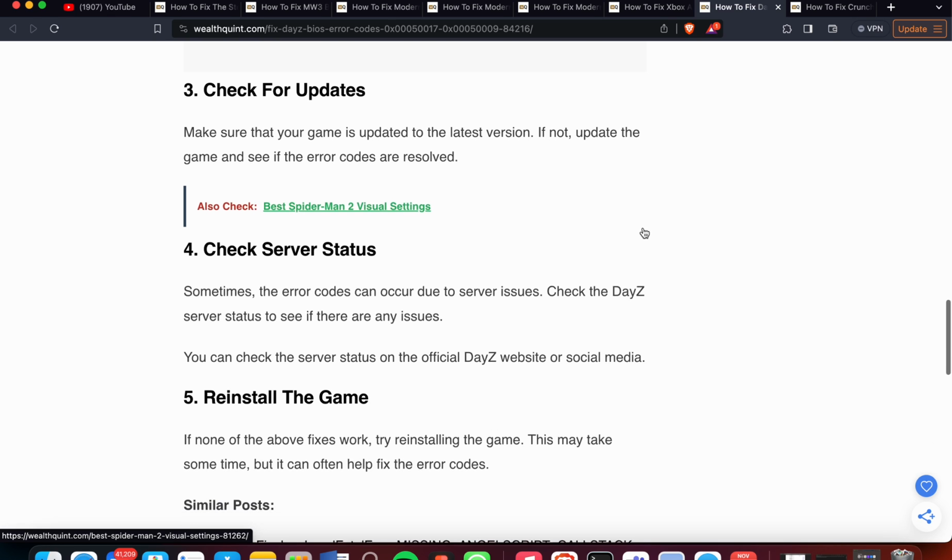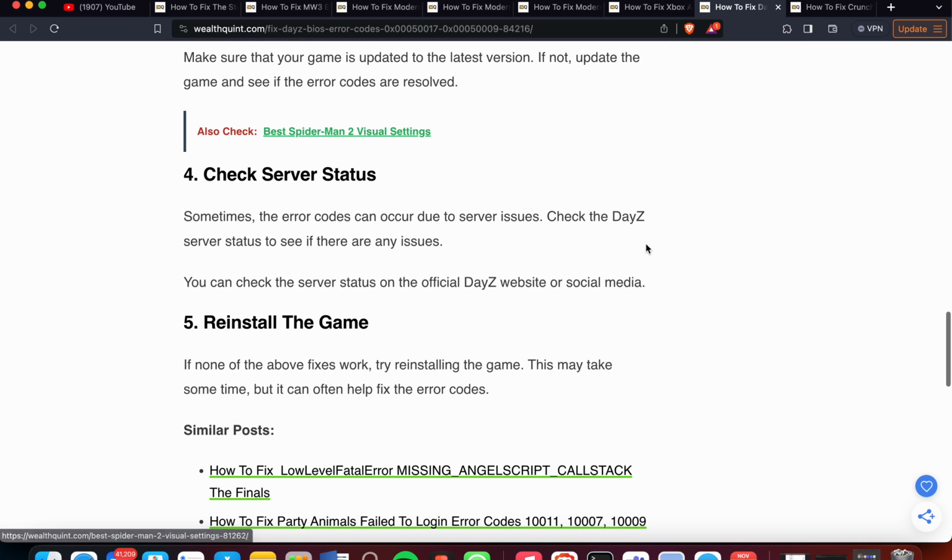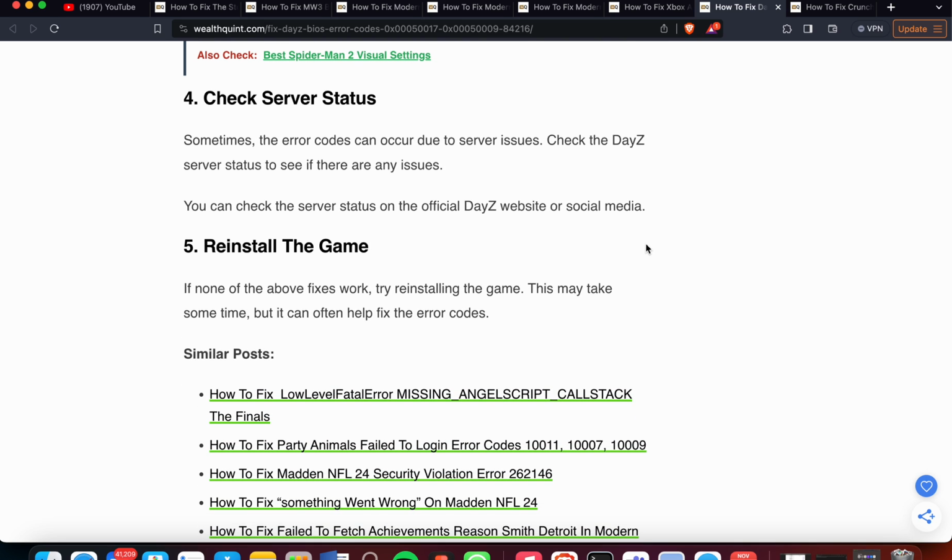Okay, if you are still having a problem, then we are moving to the fifth step. The fifth step is to reinstall the game. If none of the above fixes work, then try to reinstall the game. This may take some time, but it can often help to fix the error code.